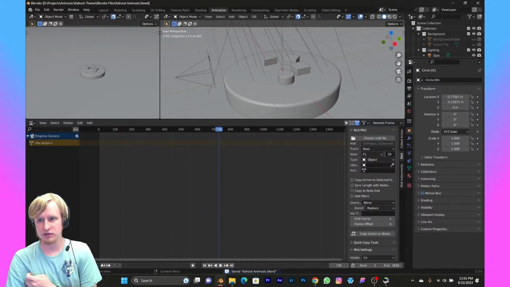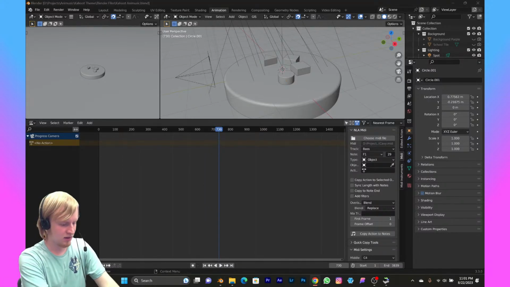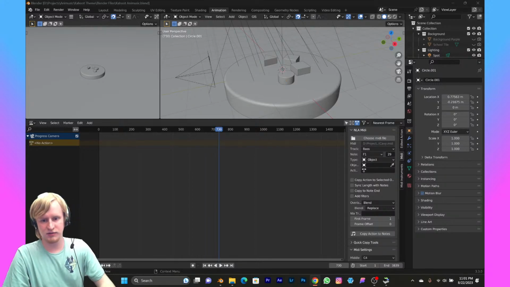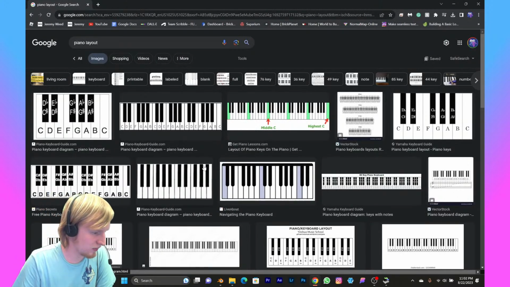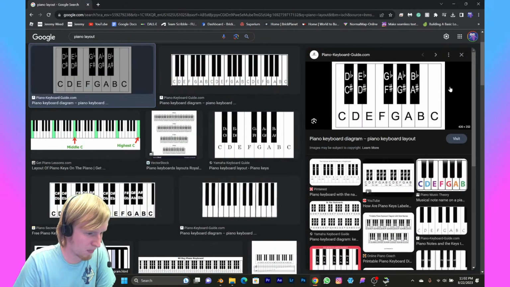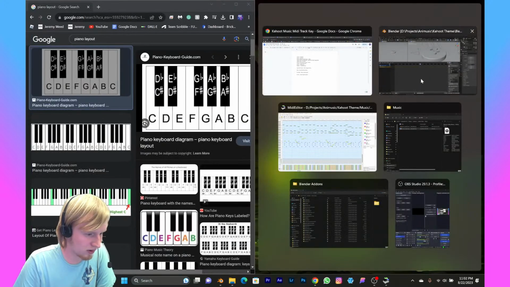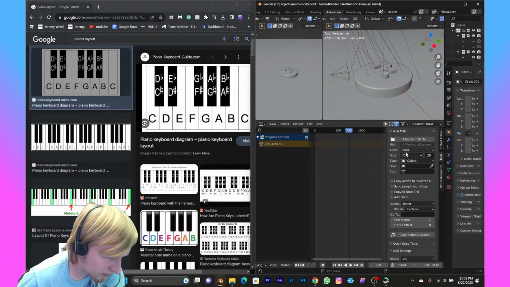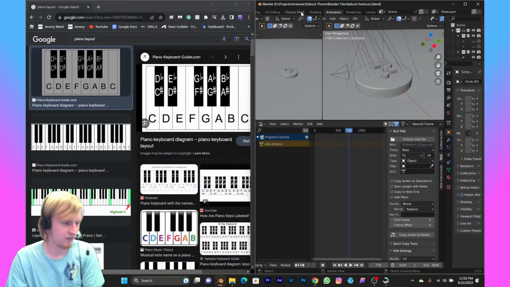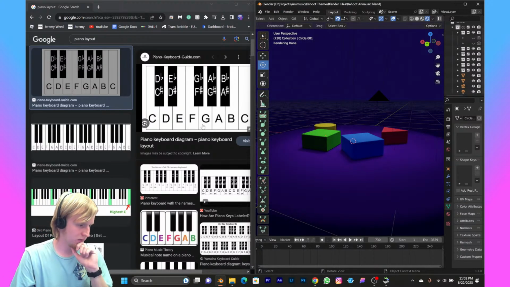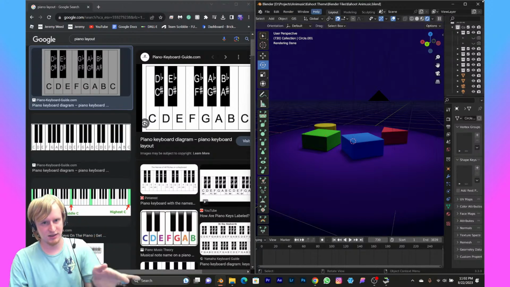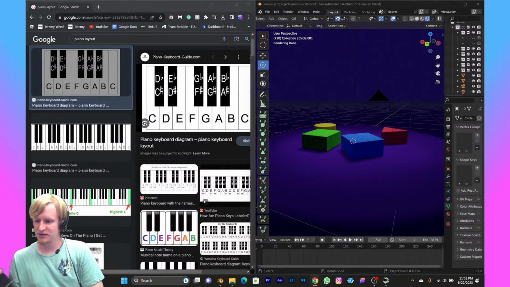So, we need to look at a piano layout. Alright, so we need this for 3 octaves. How many notes is that? It's 1, 2, 3, 4, 5, 6, 7, 8, 9, 10, 11, 12, 13. Or 12, because the C from the last one is the same as the C from the next one. Okay.